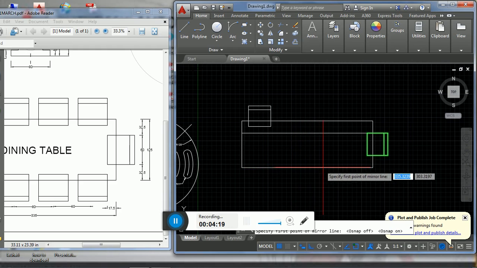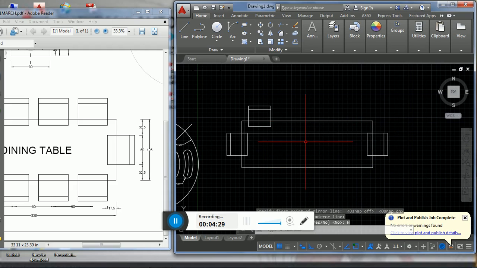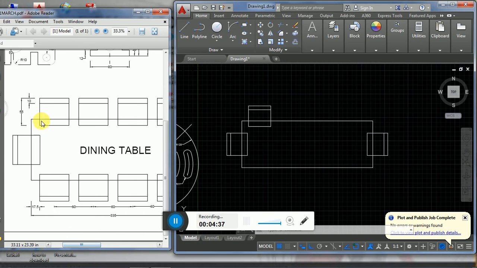Create mirror. So take mirror, enter, select the object, middle portion and reference plane should be done, and the left side mirror is done.